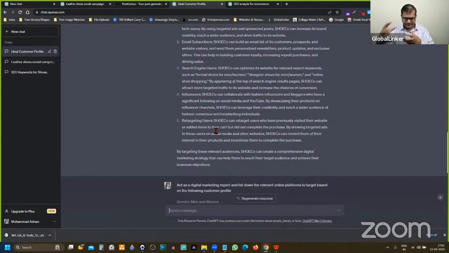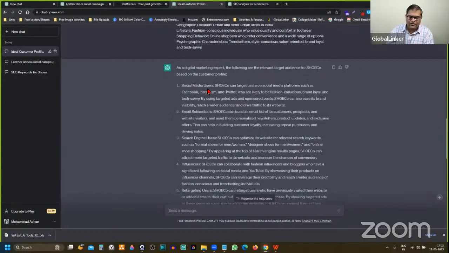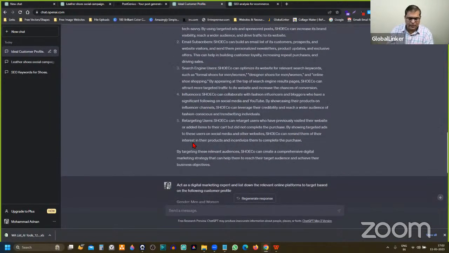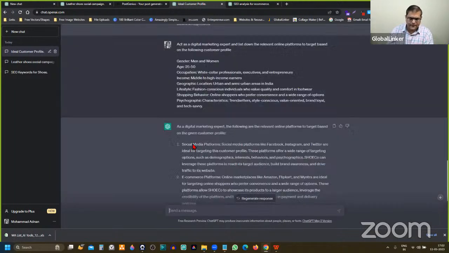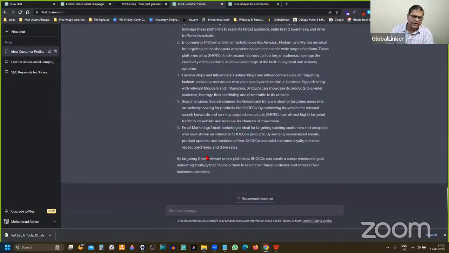And if you modify this prompt, it will even give you websites that these kinds of customers typically go to, these platforms or websites where you can go and find them. So it has suggested that for this particular hypothetical business, Shuko, you can use social media, that's where you'll have users, email, search engine, influencers, and retargeting users. So, social media platform, e-commerce platform. It has even given the names, fashion blogs, search engine, and email marketing. These are the target areas or target activities that we should do to reach our customers, right?